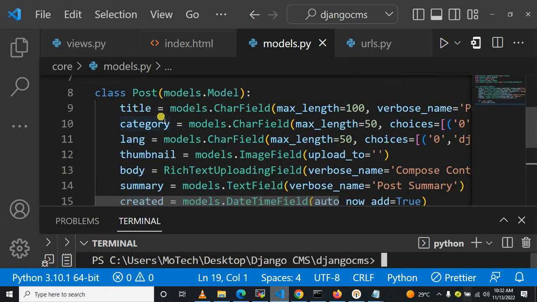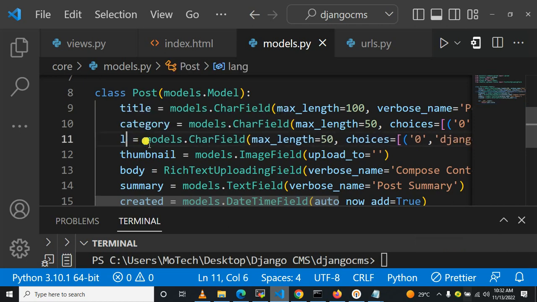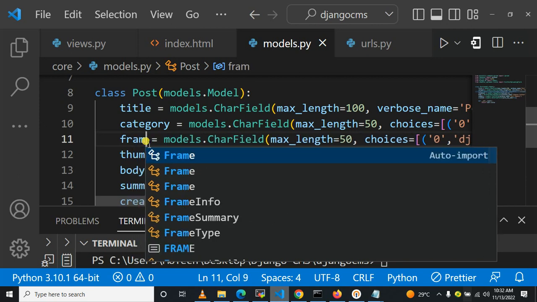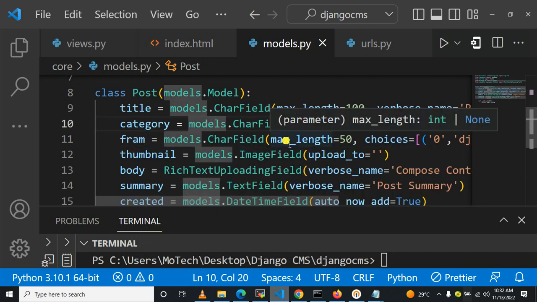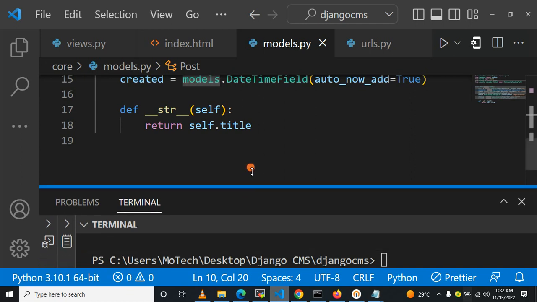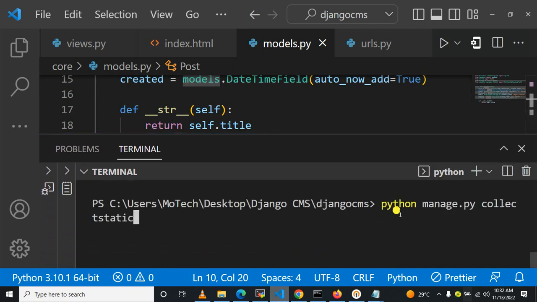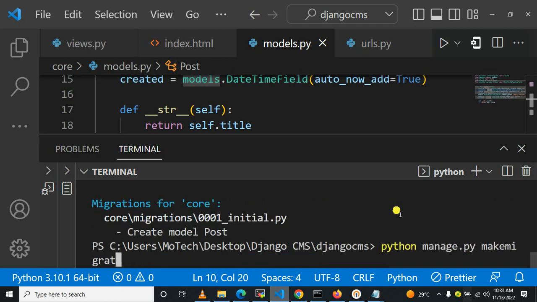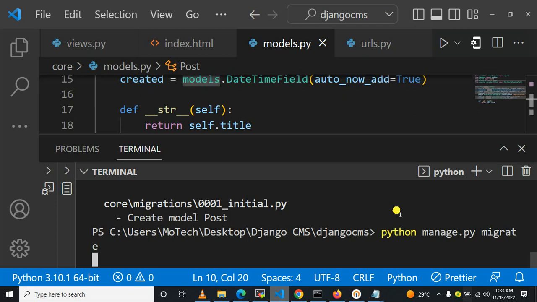So I think this is okay. So we have title, we have category, we have language, I mean framework. This should not be language. Let's say frame, which would stand for framework. We have thumbnail, we have body, we have summary, and created. So after that, let us run migration to make this model live. Perfect. Migrate.